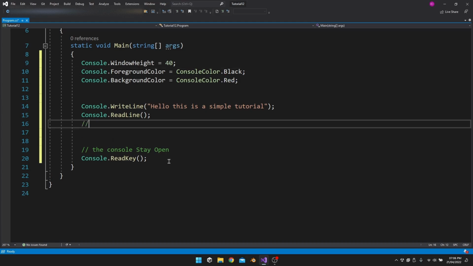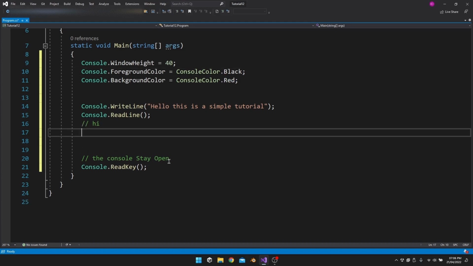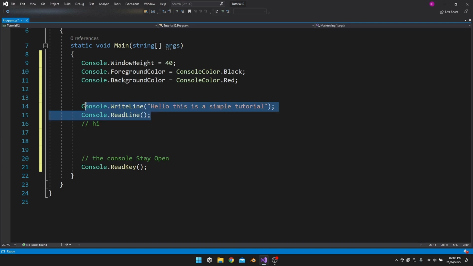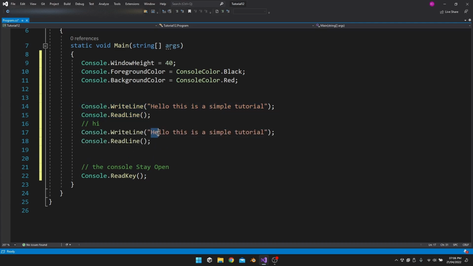Go ahead and type what you want to respond with. So I'm going to say hi, and then go ahead and copy these top two, paste it down here. You can go ahead and change this to like hi, and then when you type hi in the console, it will say hi back.